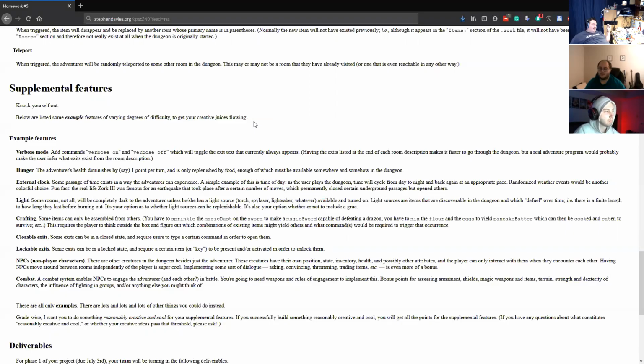NPCs, non-player characters. These are characters in the dungeons besides just the adventurer. These characters have their own position, state, inventory, health, and possibly other attributes, and the player can only interact with them when they encounter each other. Having NPCs move around between rooms independently of the player is super cool. Implementing some sort of dialogue, asking, convincing, threatening, trading items, etc., is even more of a bonus.